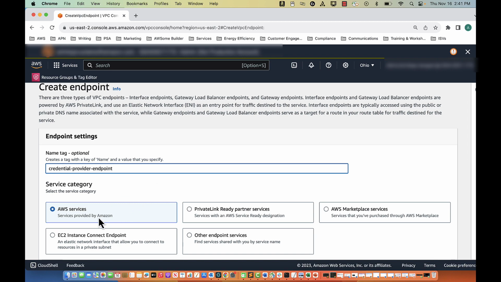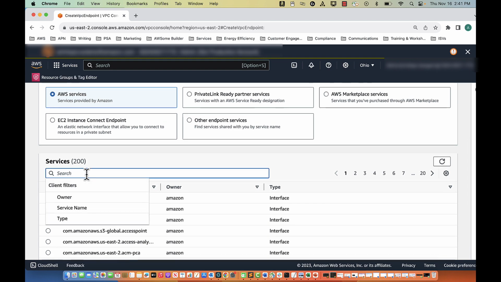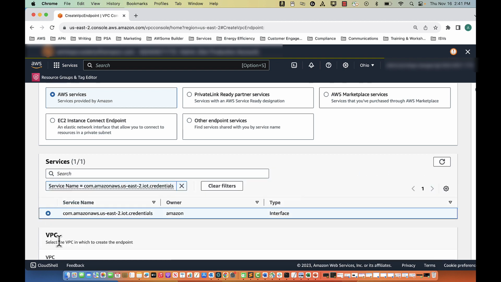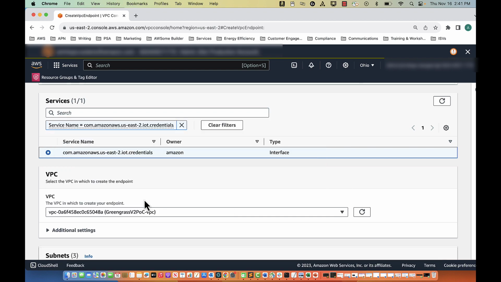Service category will be AWS services. We're going to scroll down. Under services, we're going to type in credentials. All right, so you can see here we have service name, credentials. This is the one we want. So select that. Here we're going to select our VPC. Again, we will select our Greengrass version 2 POC VPC.